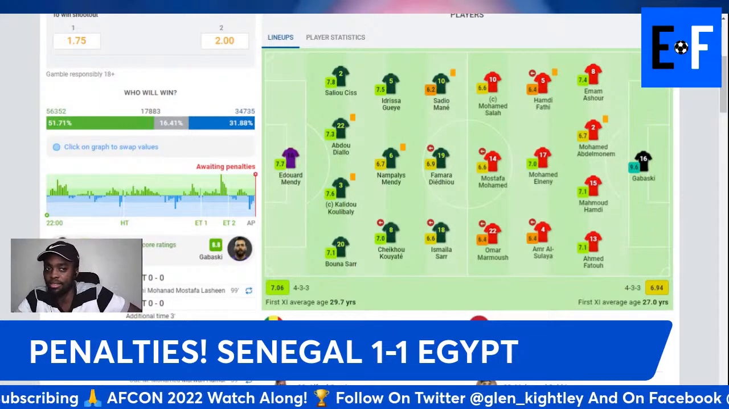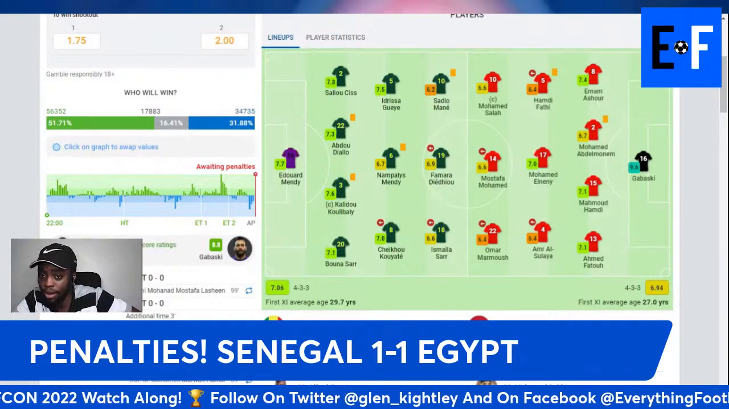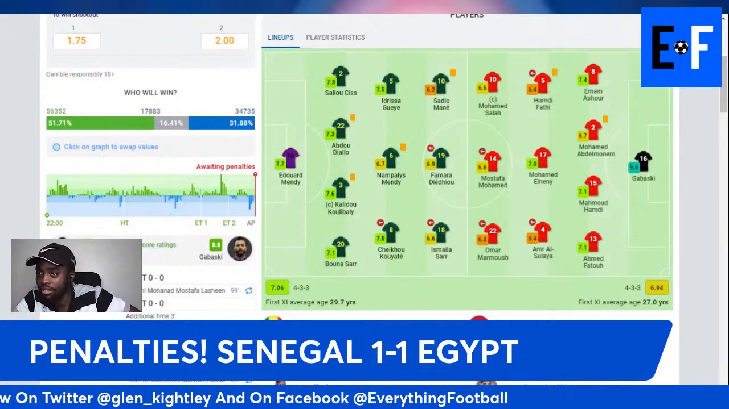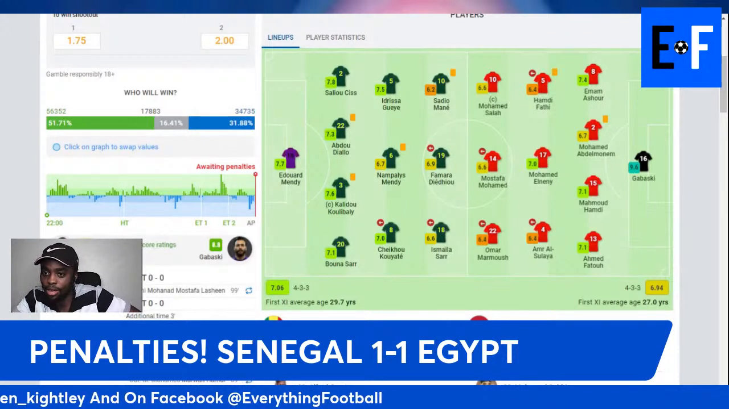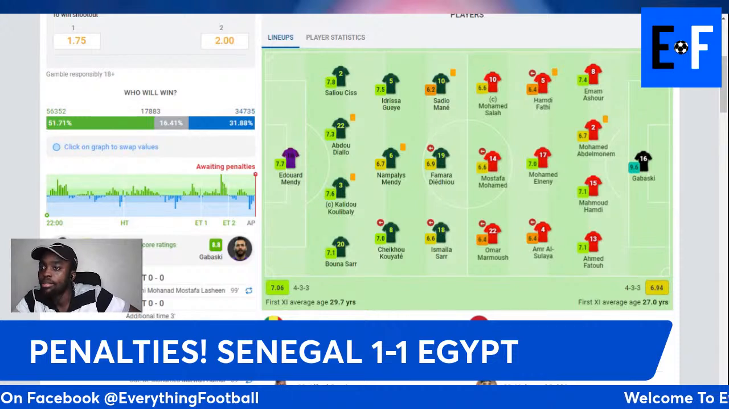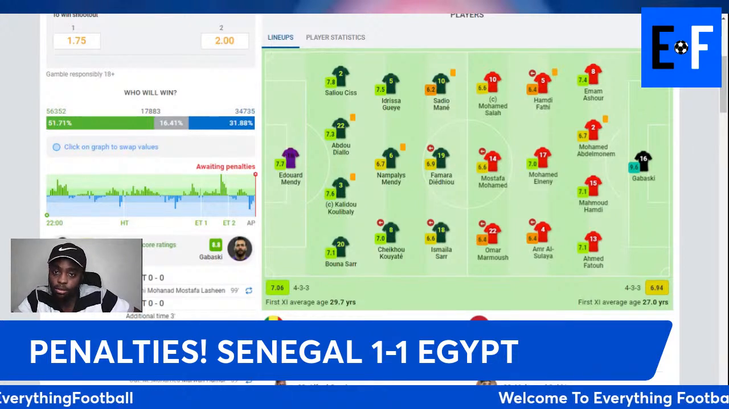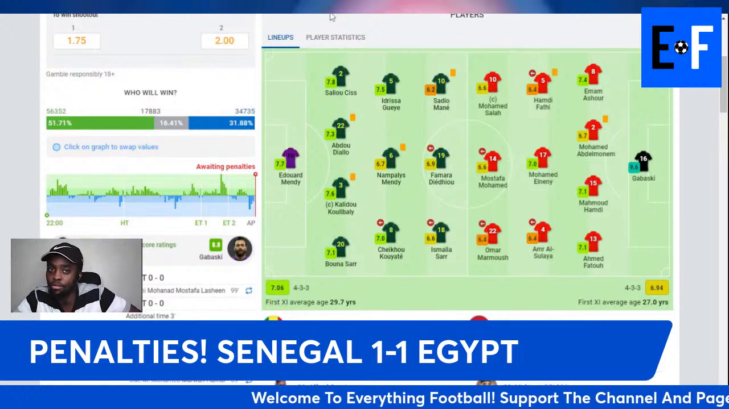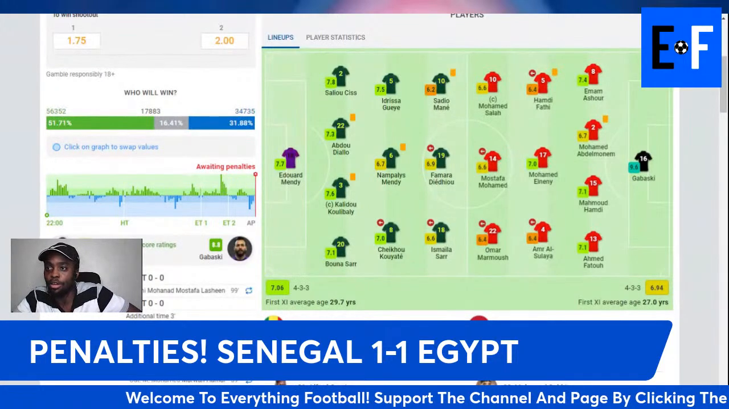Senegal's second penalty. Who is stepping up? Yeah, I'm so nervous. I can't even get my words out. My goodness. Yeah, they lost to Cameroon in 2002. Oh, who is this? He doesn't look too confident. Number 22, Abdou Diallo for Senegal. He doesn't look too confident.